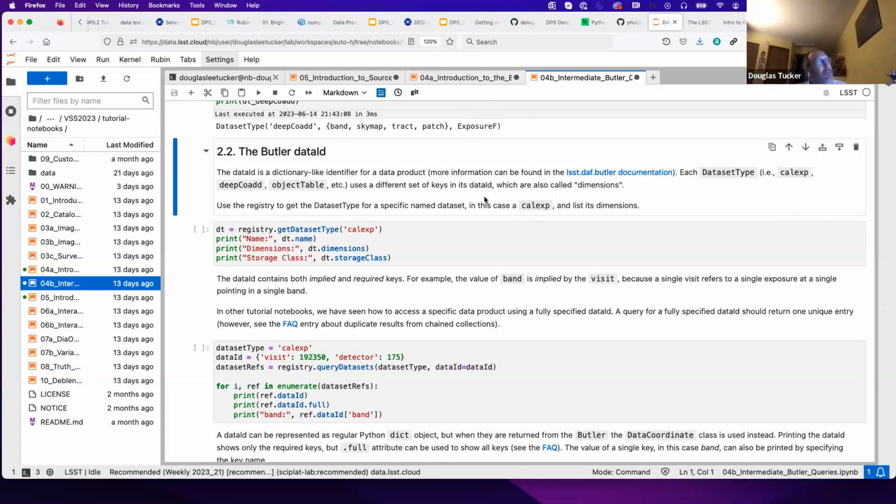So okay, you've seen before that the Butler data ID is basically a Python dictionary-like identifier, although you can feed it as a dictionary, but when it's returned, it's actually returned as a data ID type.